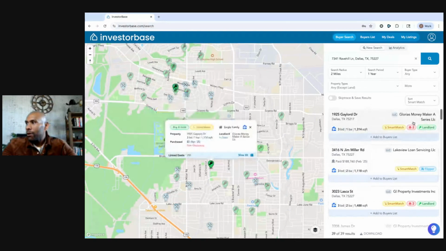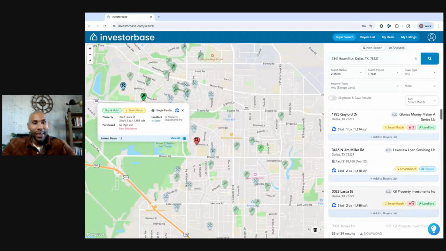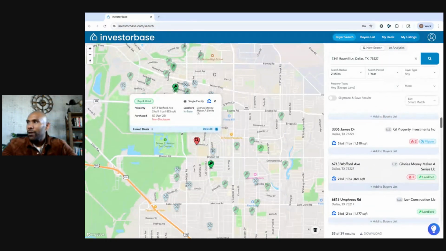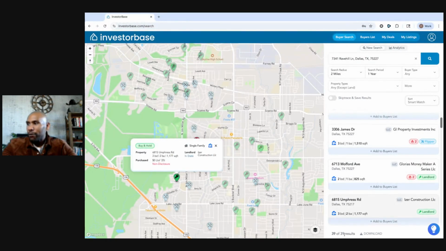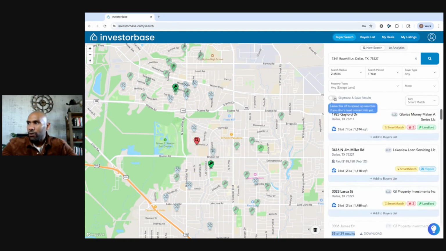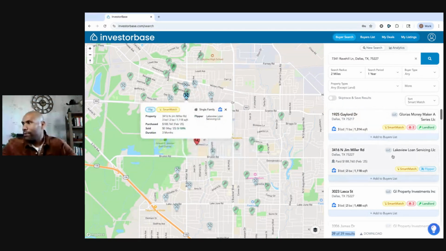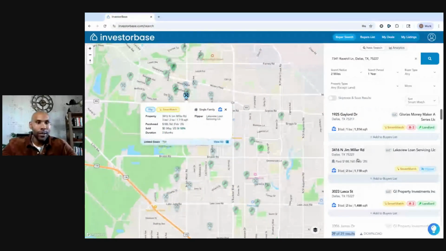The fire emojis, if you can see those here, let me know that these people buy multiple properties. Just right here, within a 2-mile radius, we have 39 vetted cash buyers. Now I could literally skip trace this, and it's going to give me their email address and phone numbers, and I could just call these buyers and say, hey, Lakeview Loan Servicing, I see that you bought properties over here. Are you still buying properties?